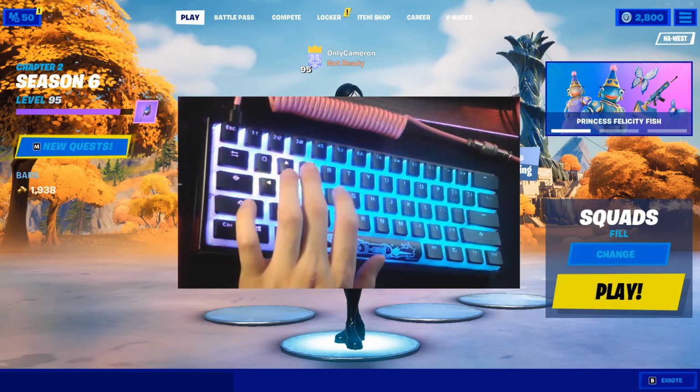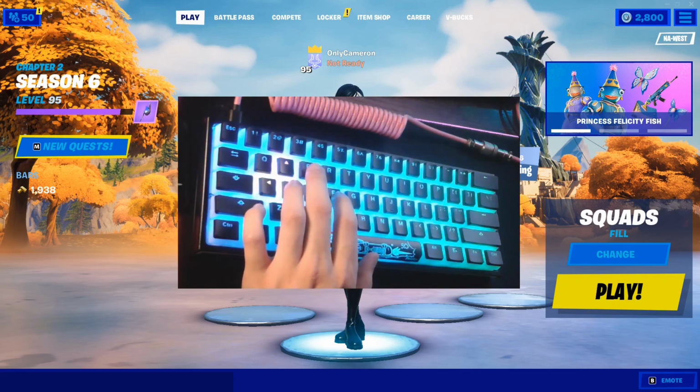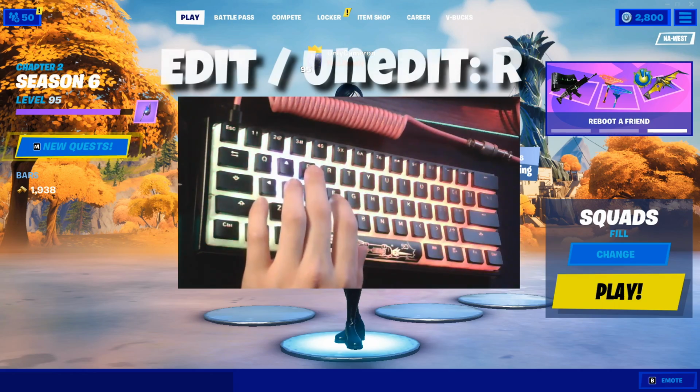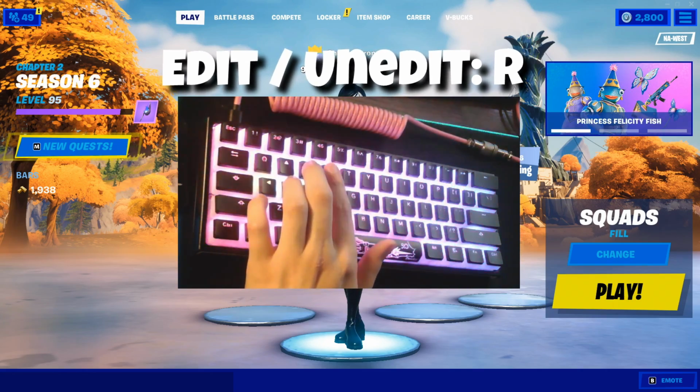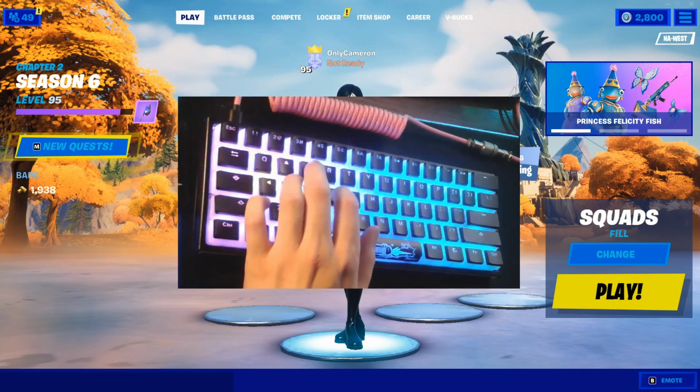So we're just pressing forward when we're switching to our other slots anyway, so I haven't actually had any issues with that. For my edit keybind, I actually use R. And the reason for that is it's so fast for me. R is really optimal. It's right next to my movement keys.